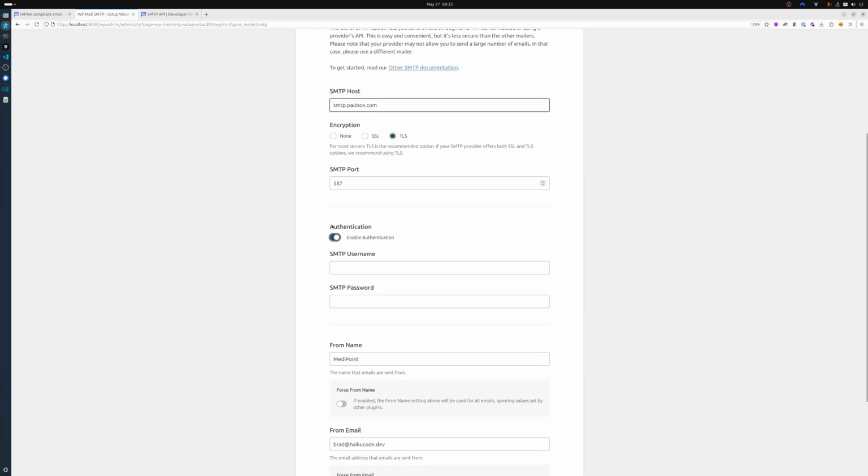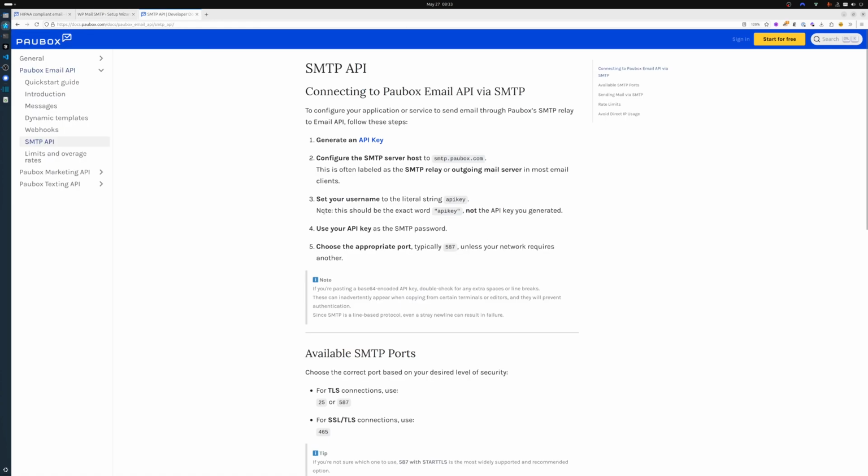And then authentication, that's what we need to do here. So SMTP username, if you're using the SMTP API, it has to be API key exactly. It says here, note this should be the exact word API key. And then the last thing we need is our actual API key.